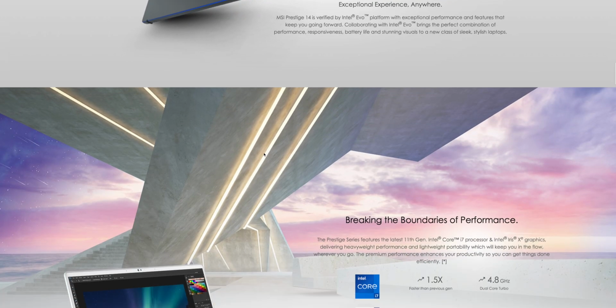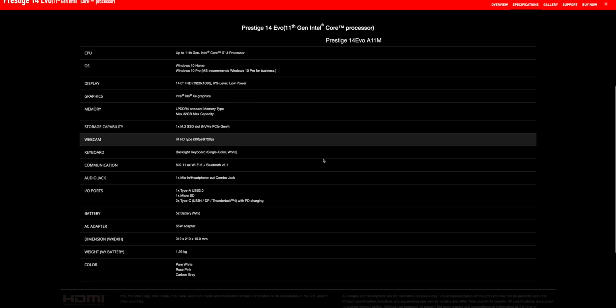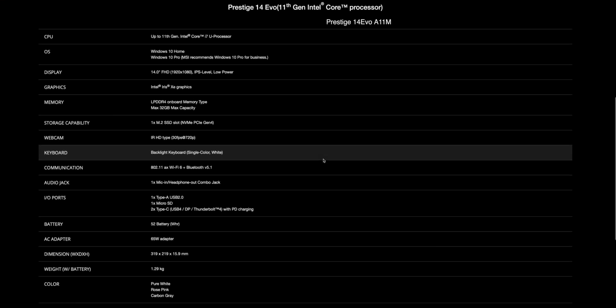So the price is what you'd expect. There is a game-changing thing with this laptop that is a first for me. I'll tell you about that in a sec.